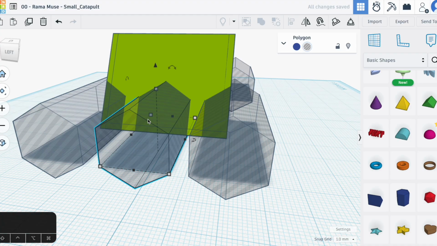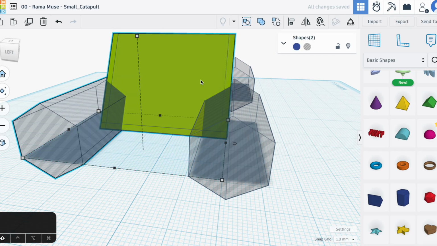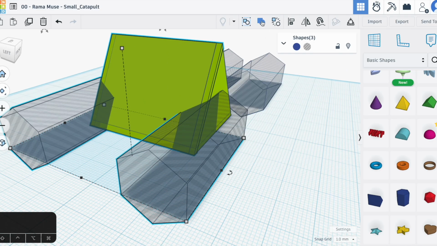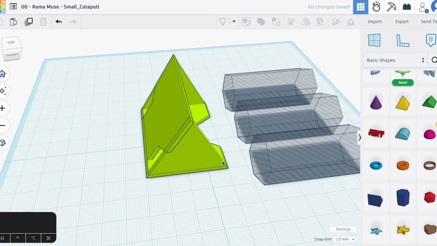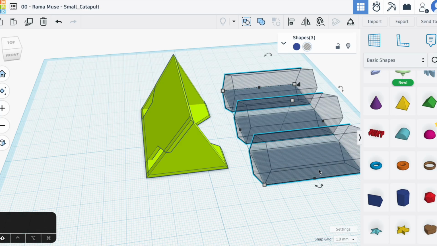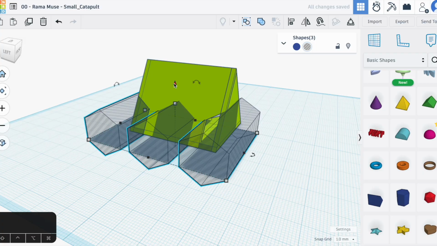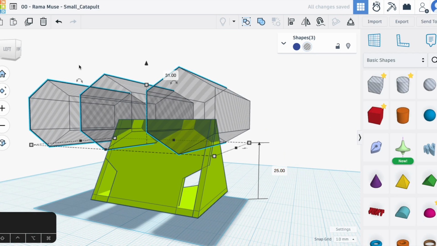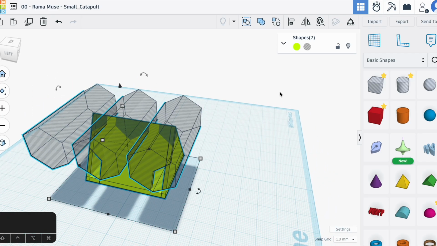I'm going to select this one and erase it, and select 1, 2, 3 part, and I'm going to group, Control G. That is perfect. Now select all 3 of these, hold shift and move them forward, and I'm going to select them and move them up 25 millimeters. Select everything, and then we're going to group everything, Control G.